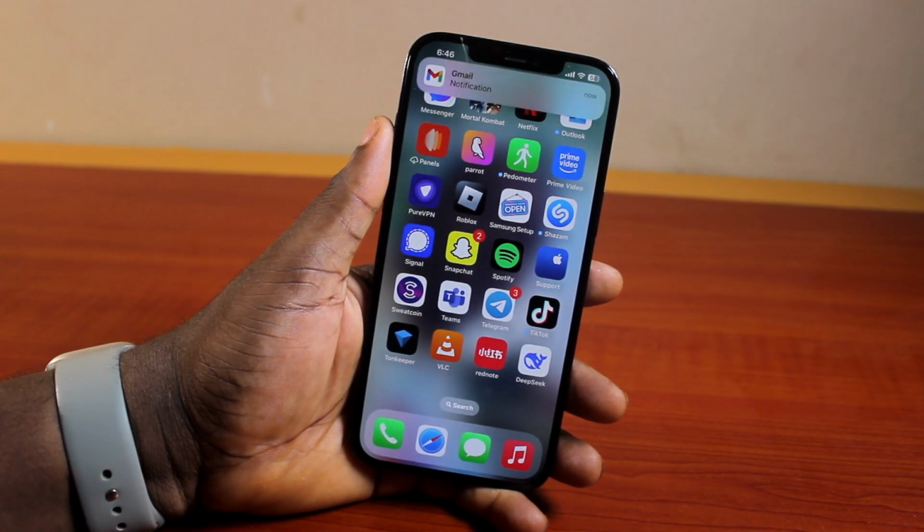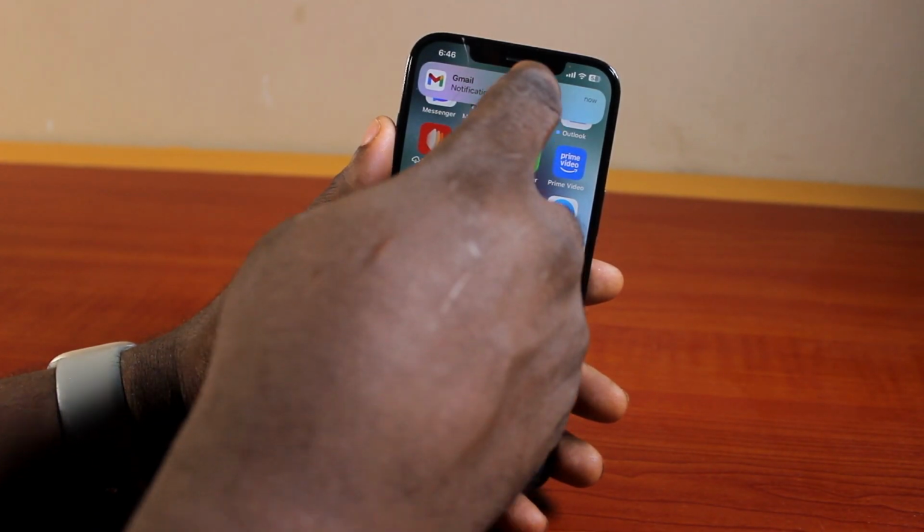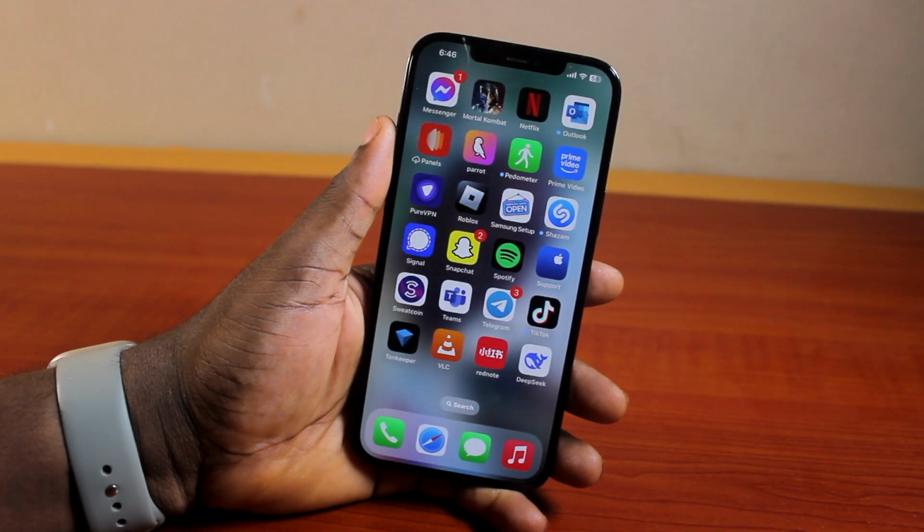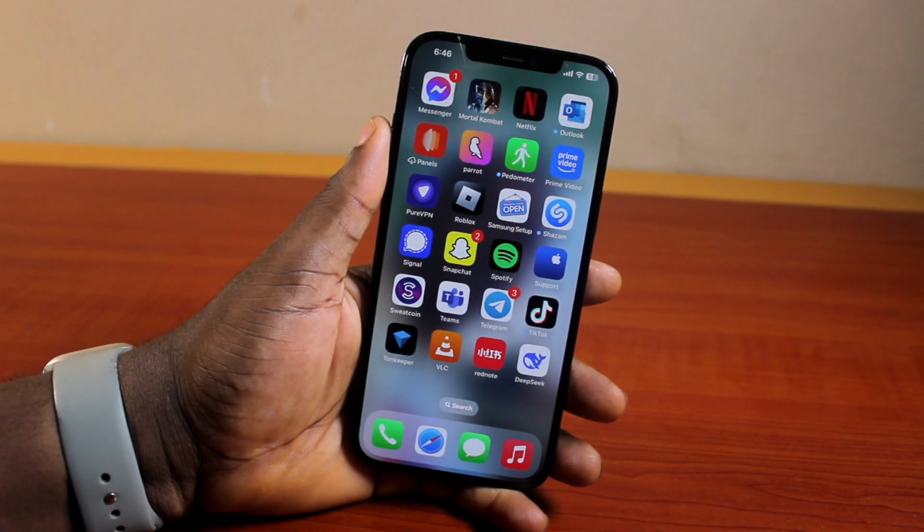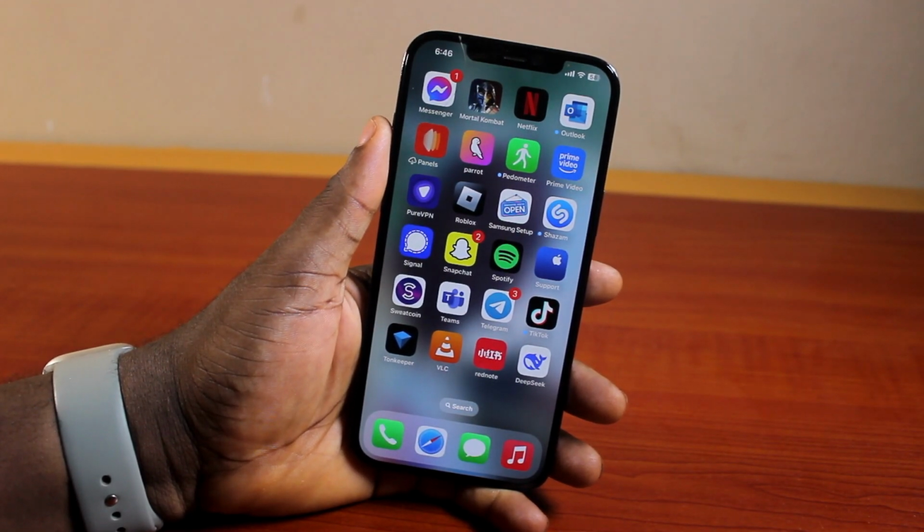Here, I'll detail how to turn off or disable two-factor authentication on Facebook. So if you want to disable your Facebook account two-factor authentication, then here's a video for you.